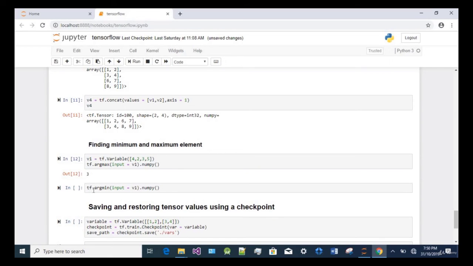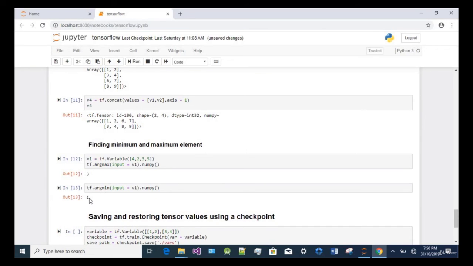Similarly, you can use tf.argmin to get the index of the minimum value. So if I run it, you will see that it returned 1. So the minimum value is 2 which is present at index 1. So you can get the index of the maximum value and the minimum value using the argmax and argmin functions.